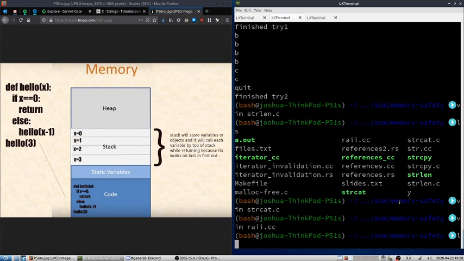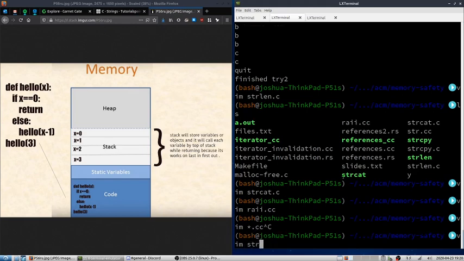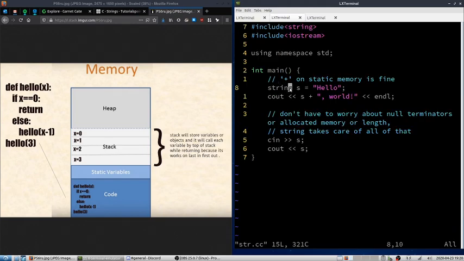Wrong one. One of these. Did I not put it here? Oh yeah, stir.c. Here it is. Okay, so in here it looks basically like Java. You say string s, hello, string plus world.